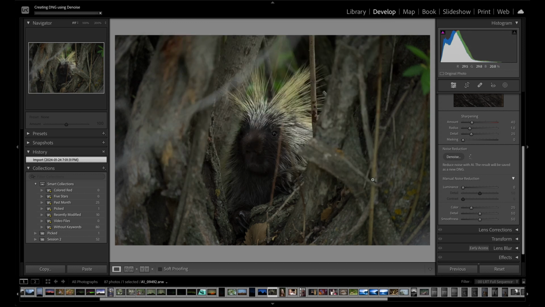Don't worry, I'm not going to make you sit here and watch the entire thing. I am going to time skip. I will note that we've got a little progress circle here, and also a progress bar up here where it's creating a DNG using denoise. So this is going to denoise, but also it's going to create a new raw file in the digital negative format for us to use. So our original remains untouched.